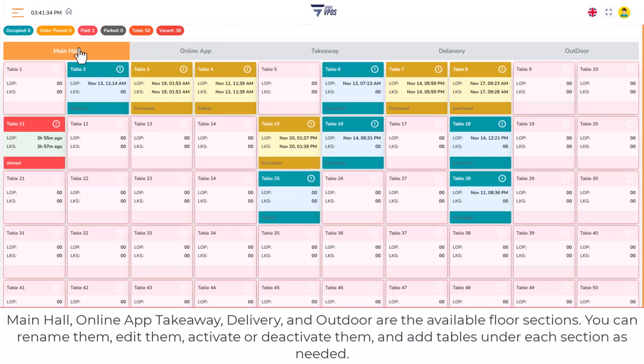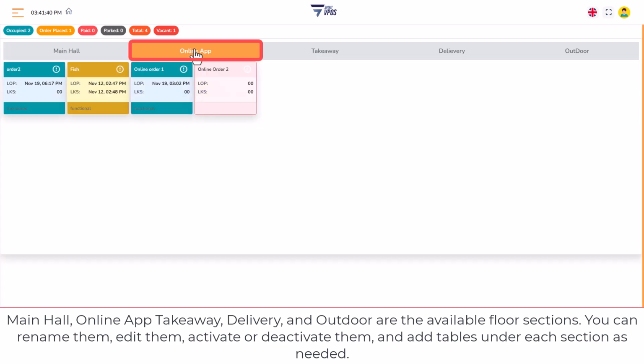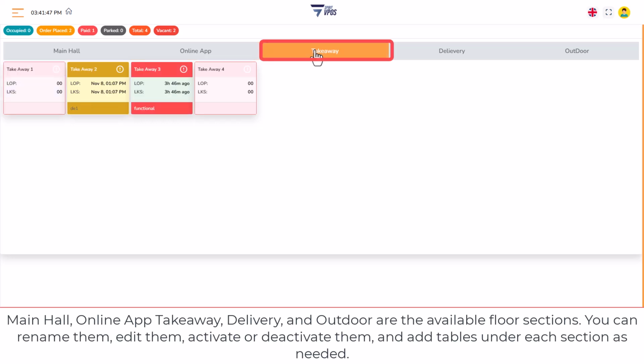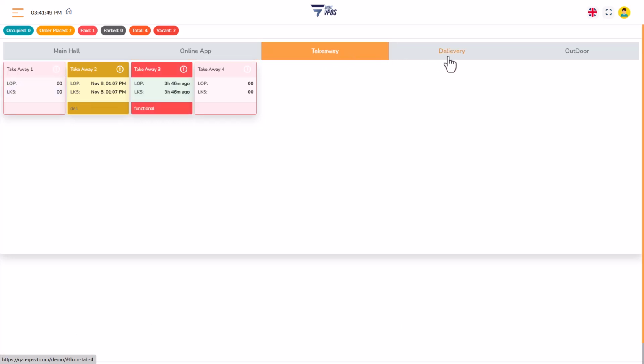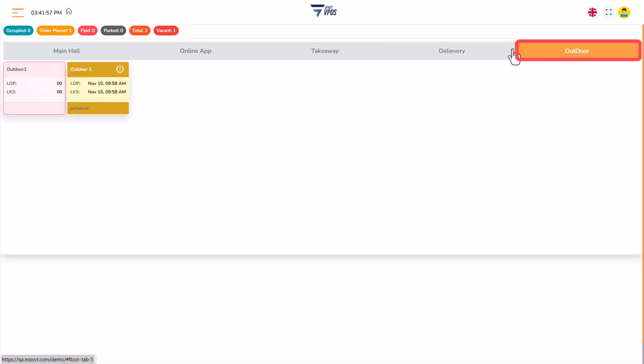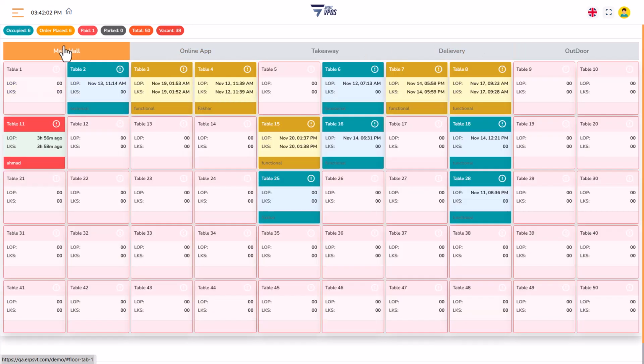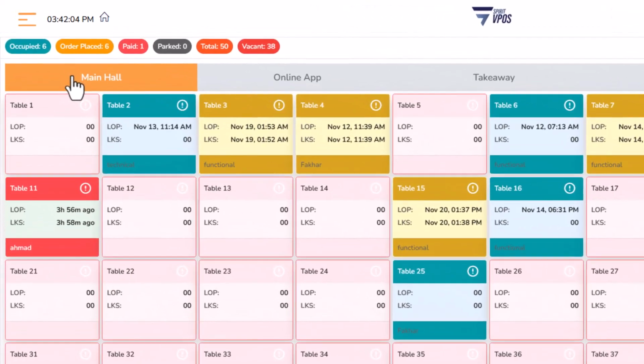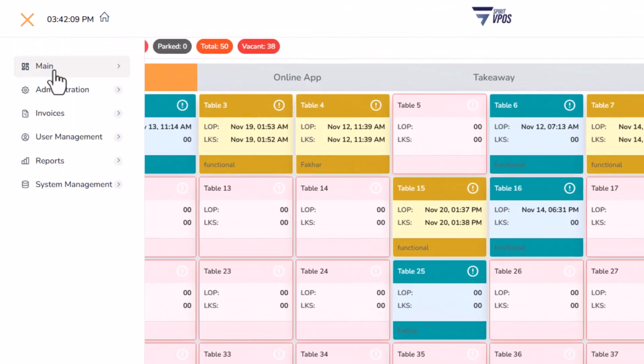On the main screen, you can see different floor names such as Main Hall, Online App, Takeaway, Delivery, and Outdoor. Each floor has its own set of tables, and you can add or remove tables on any floor as needed. Go to the top right corner and click on the menu button.